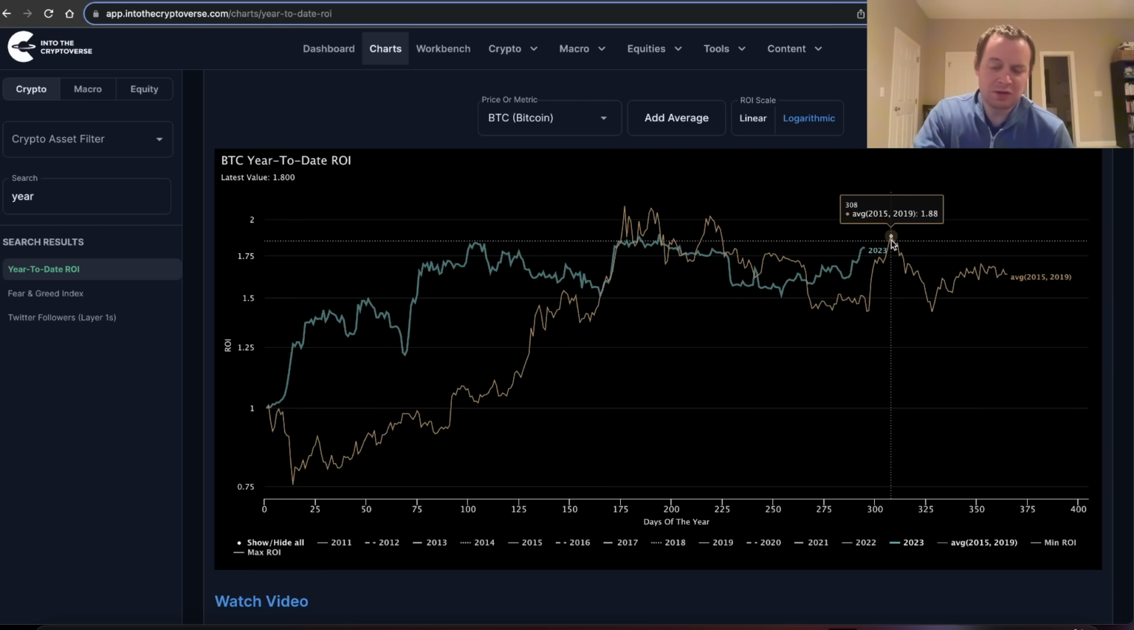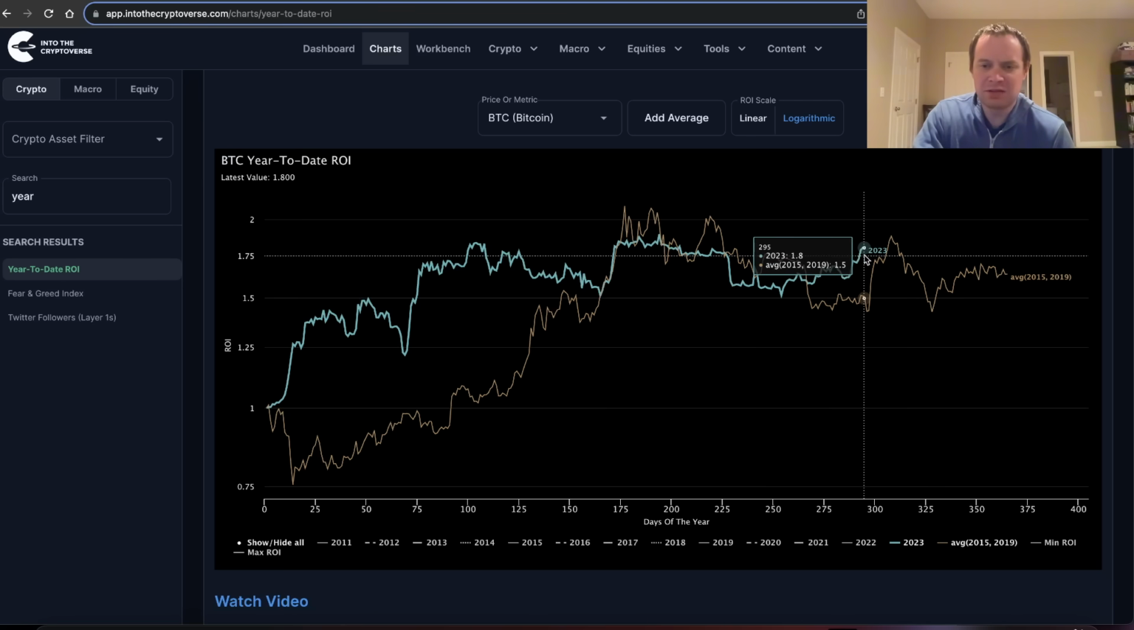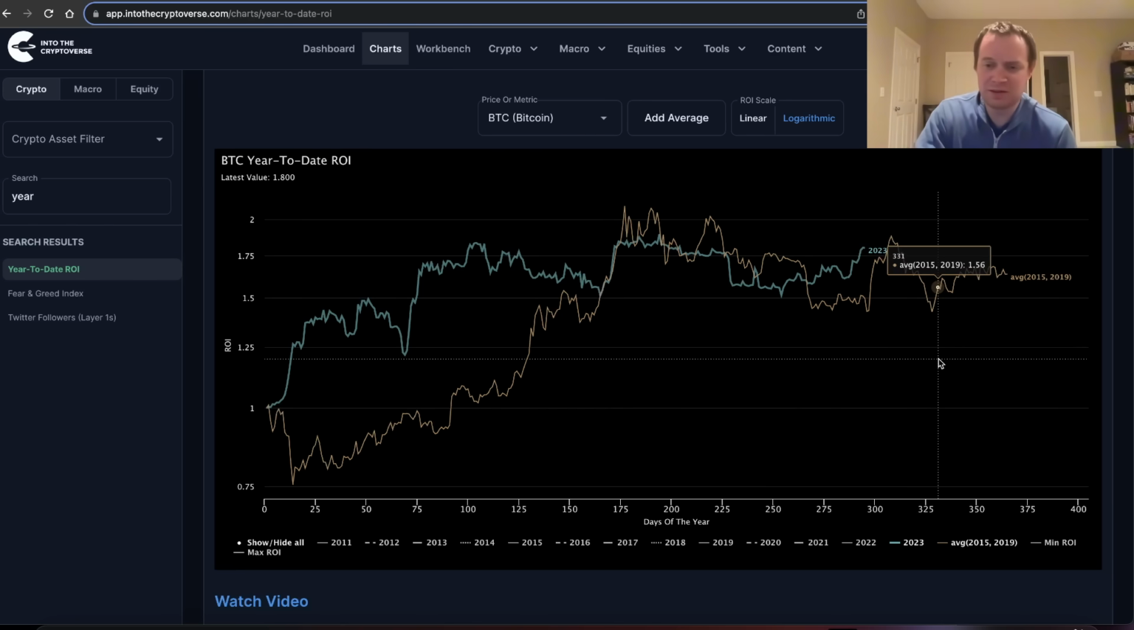The average of those two prior years averaged out to reach around 1.88x off the yearly open by day 308. We're currently at day 295, and it's at 1.8x. So not that dissimilar from what we've previously seen.